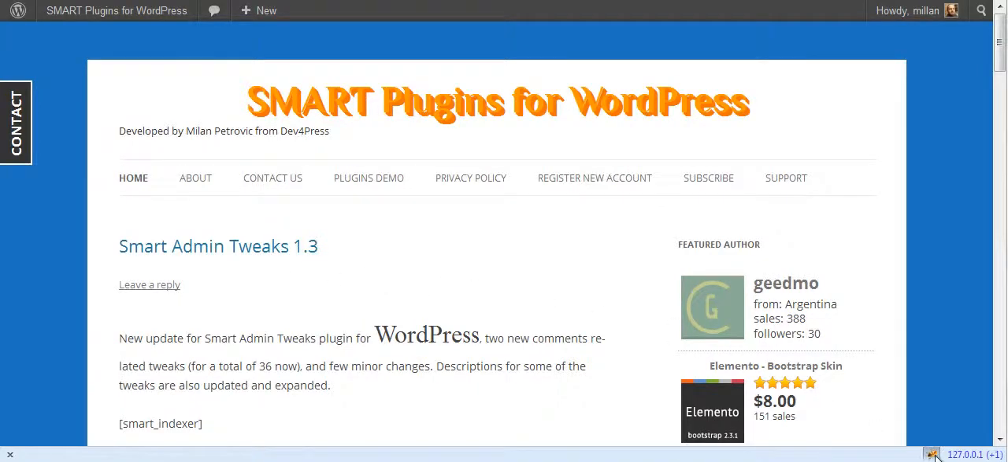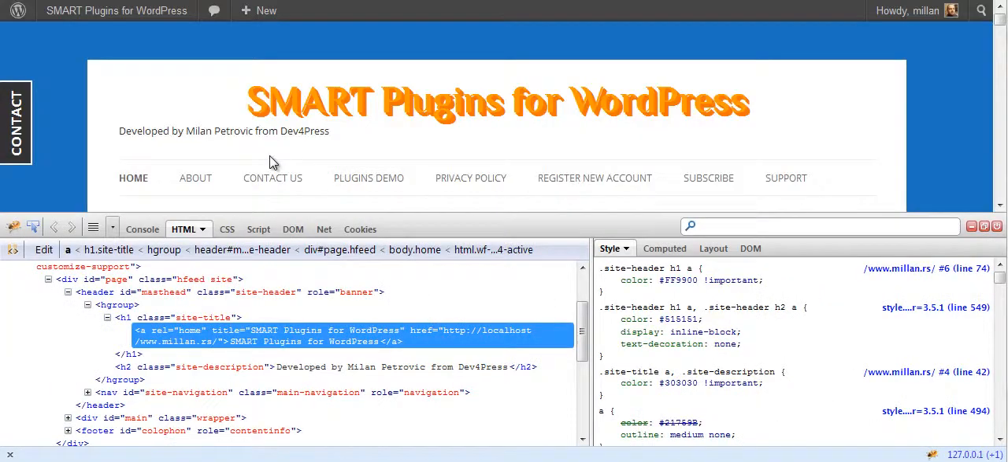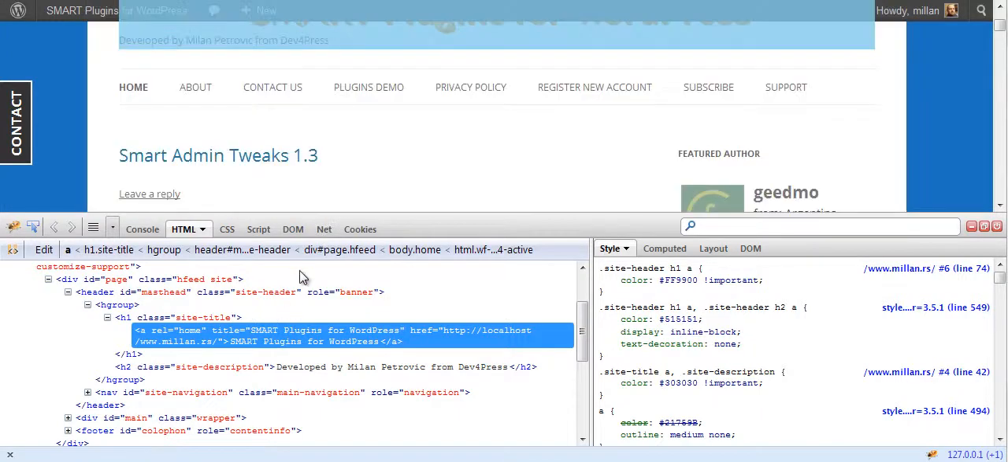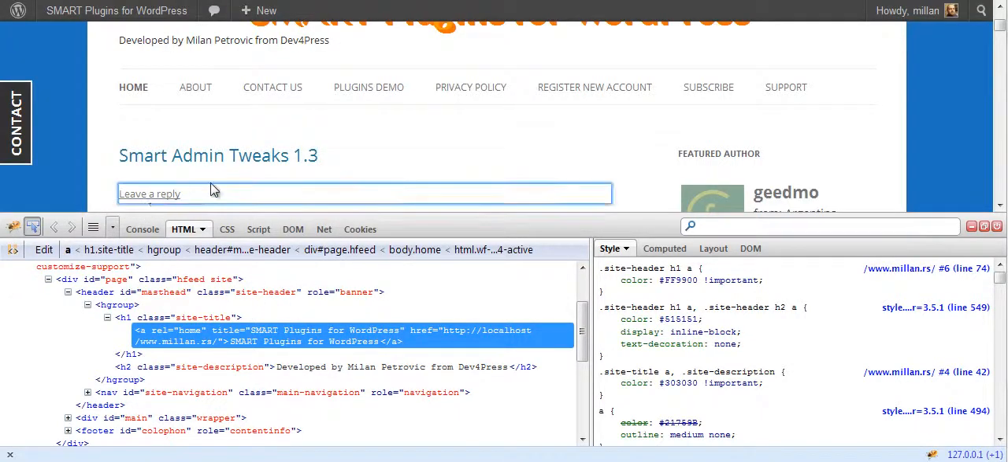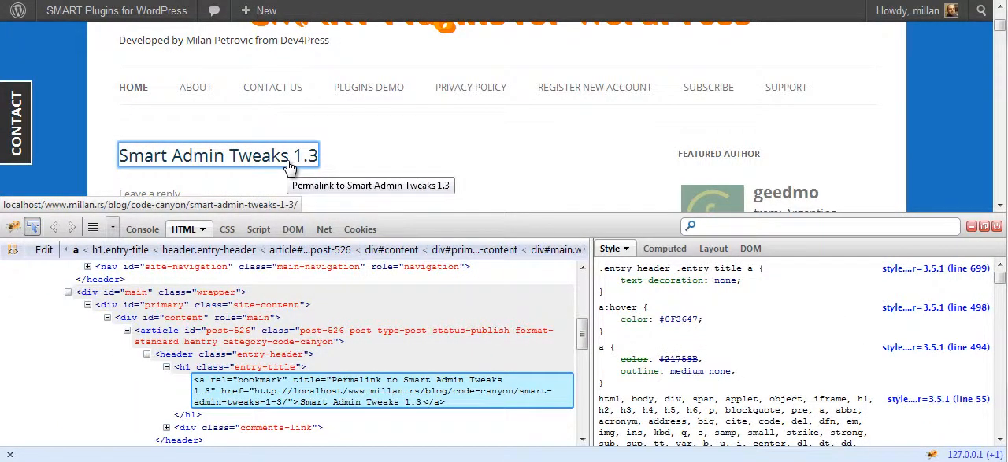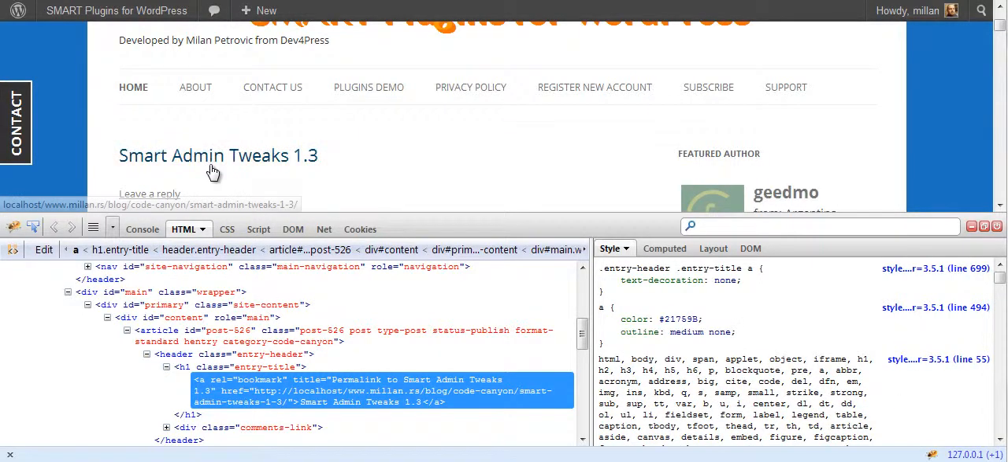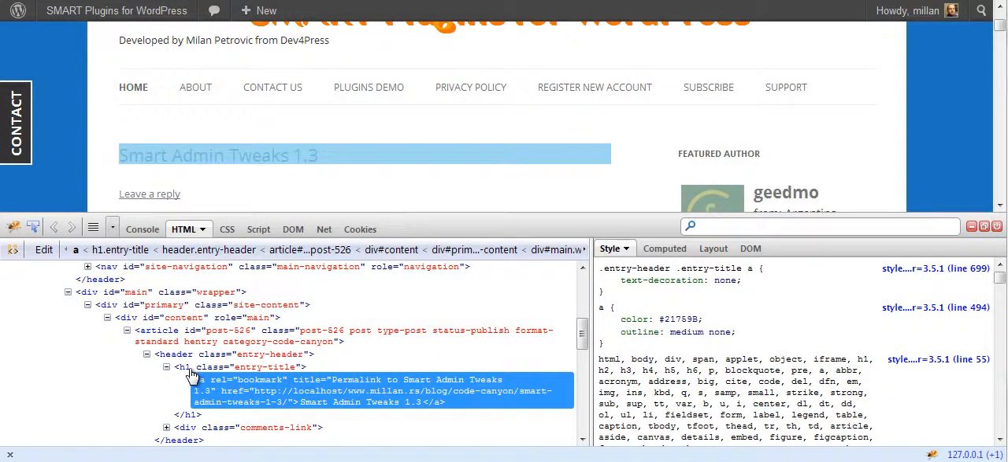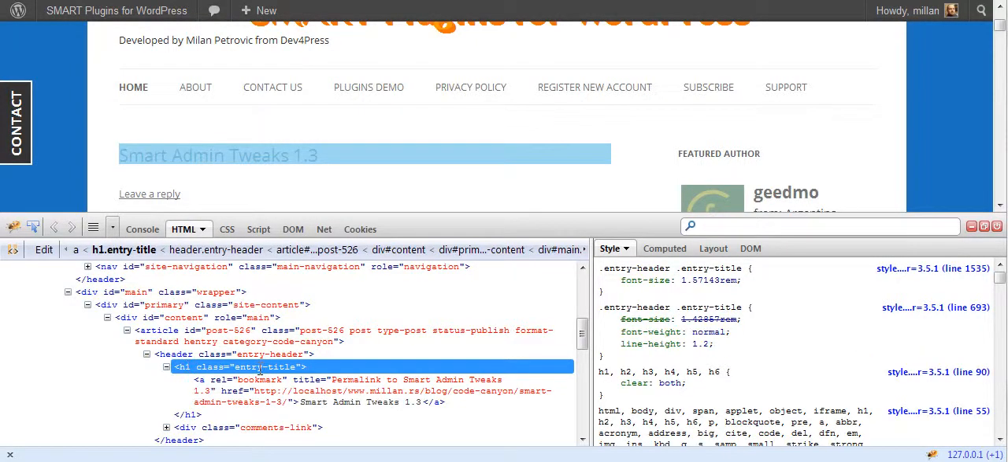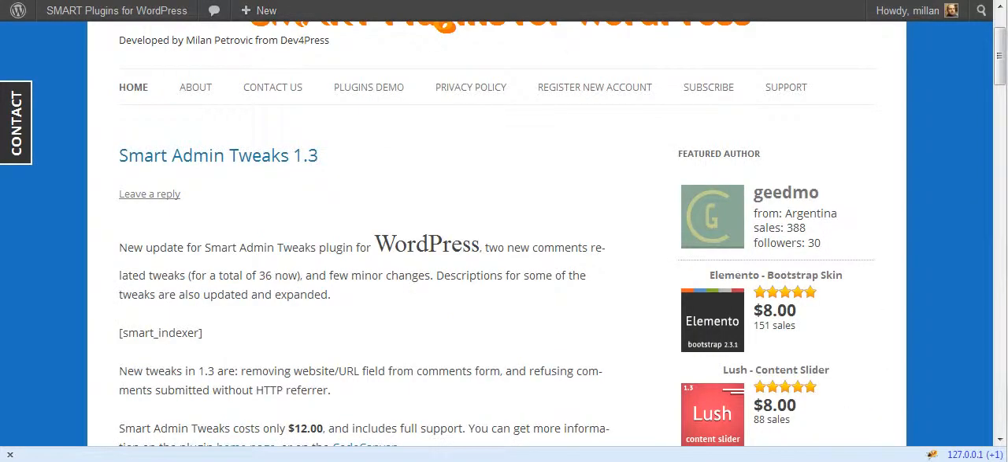You can add your own selectors. You will need to use Firebug or some other debugger depending on your browser to find the element. Let's say we want to style this one. This is H1 entry title, and we can apply style for this selector. So it's called entry title.